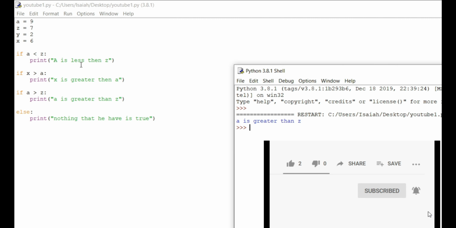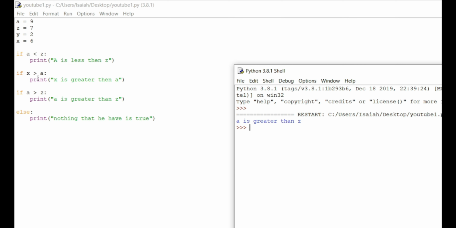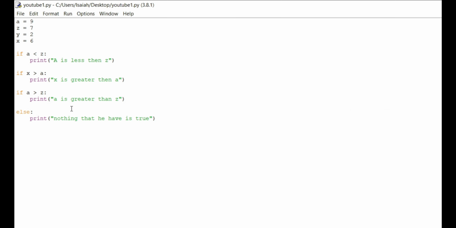Actually, no, it's going to be a is less than z. So that is not true because it's greater than. X is greater than a, and that is not true because x is not greater than 9. And a is greater than z, which is true. So that one will run. And so it broke right when it hit that. Okay, we found it, it printed out, break.